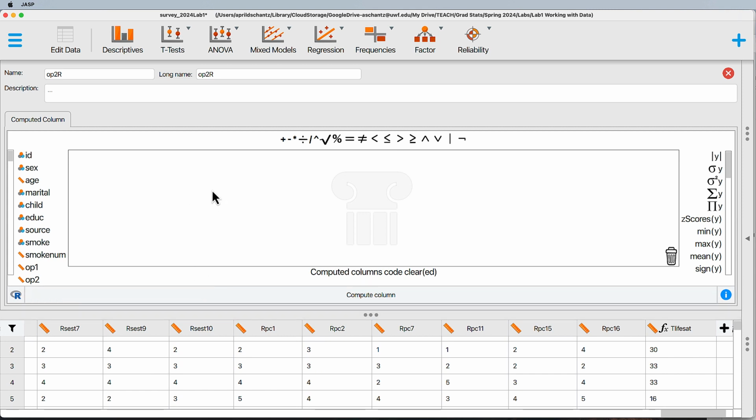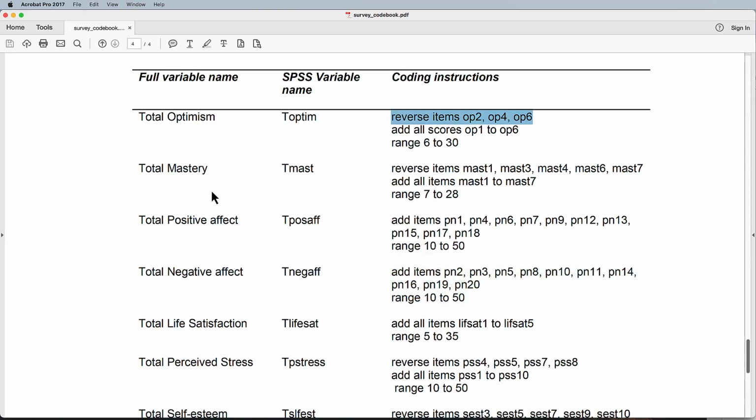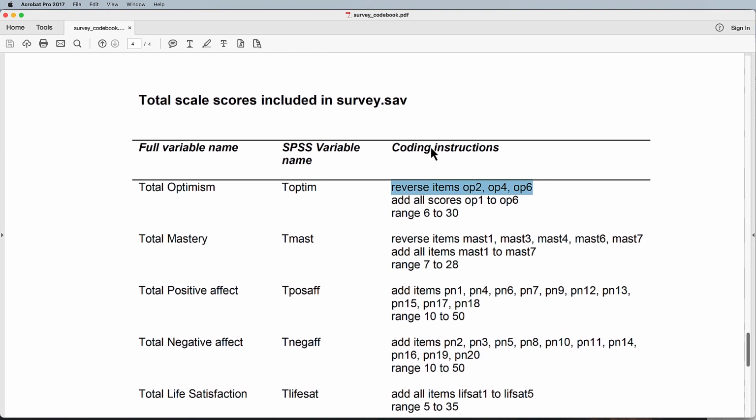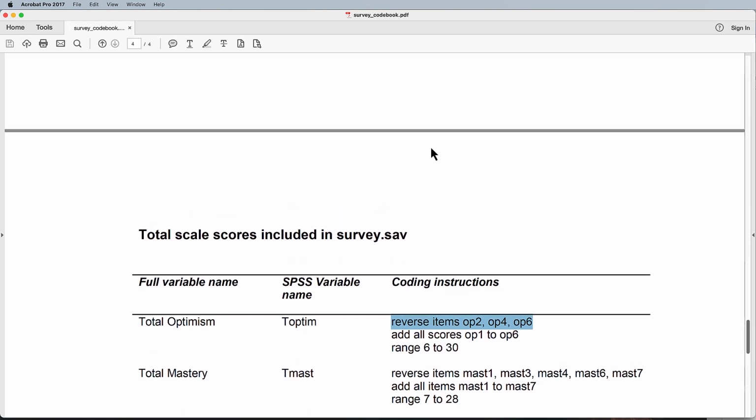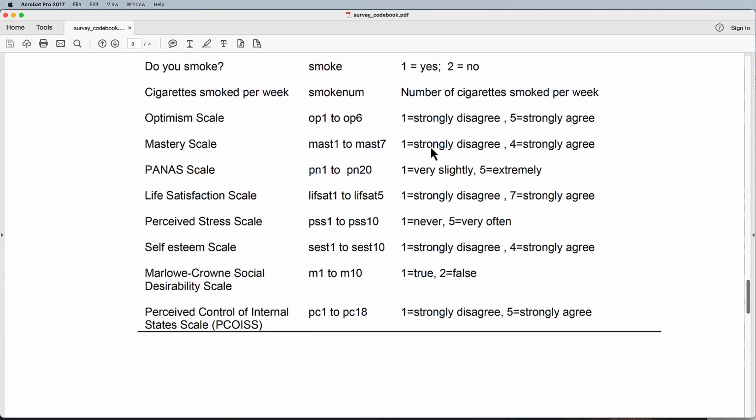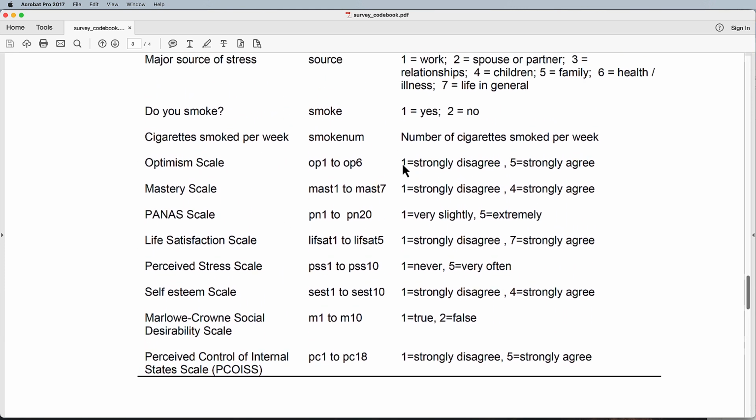Now, to get reverse coding in JASP, it's pretty interesting. What you have to do is take the two ends and add them. What do I mean by that? Optimism could go anywhere from 1 to 5. So if I add those, 1 and 5, it's 6. So I'm going to subtract the variable from 6.